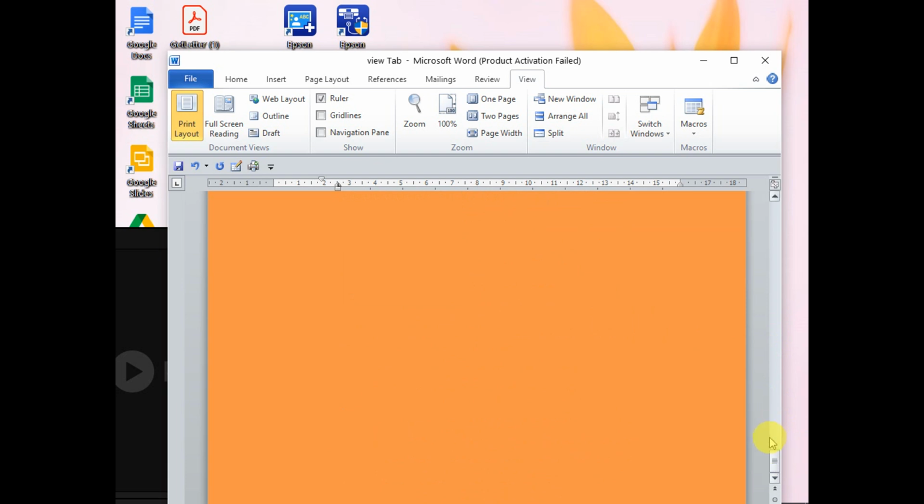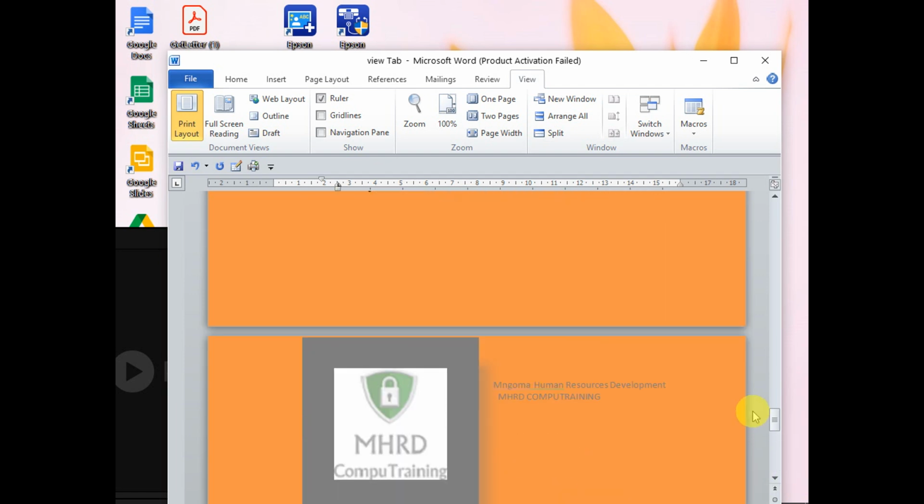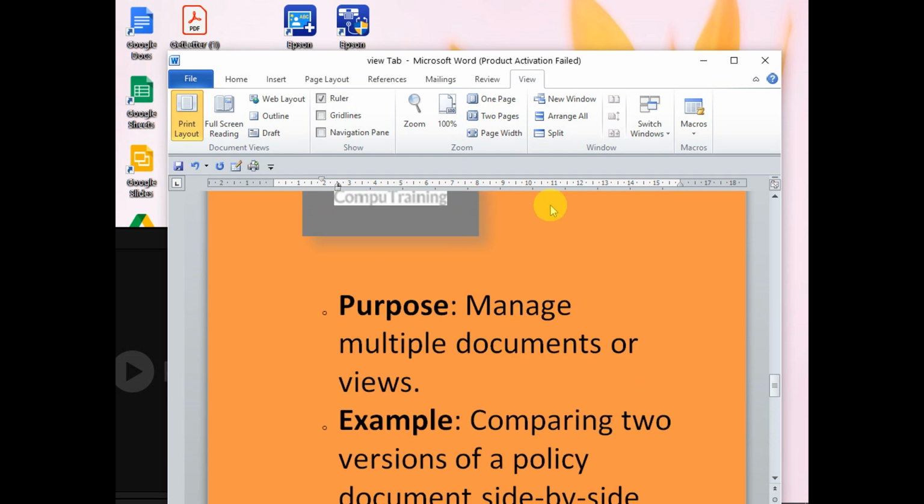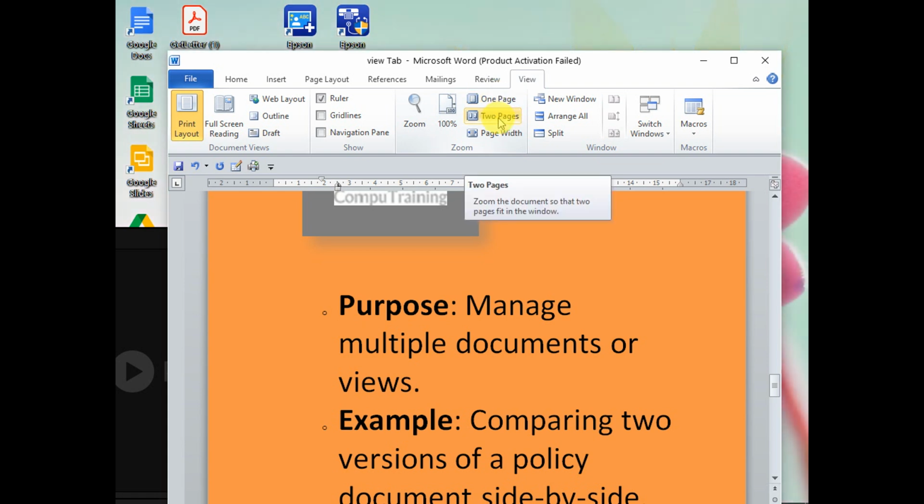You can also do a zoom. Right. Then 100%, zoom the document to 100%. One page, zoom the document so that an entire page fits the window. Two pages, zoom the document so that the two pages fit the window.